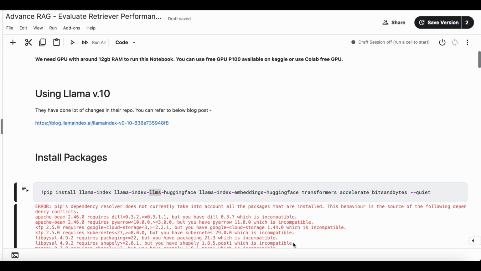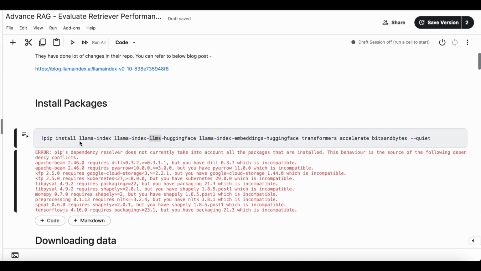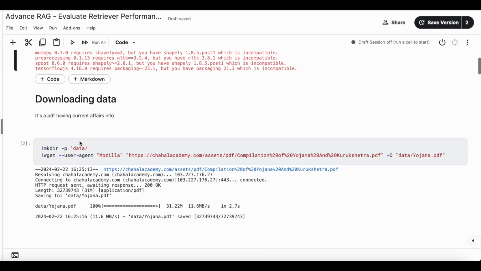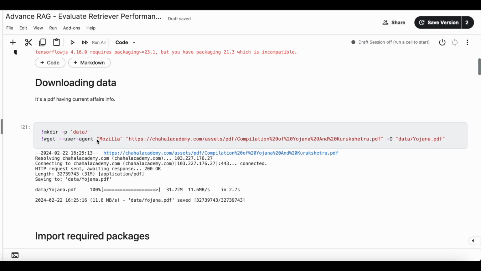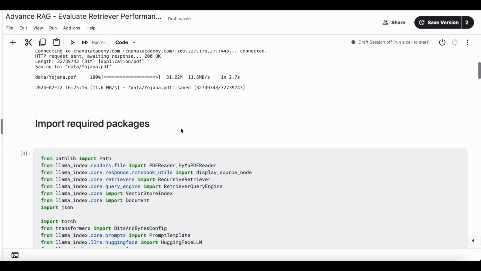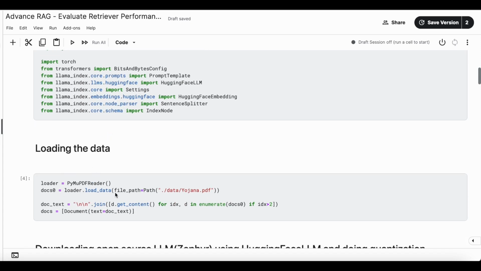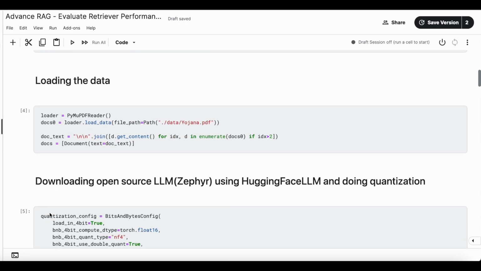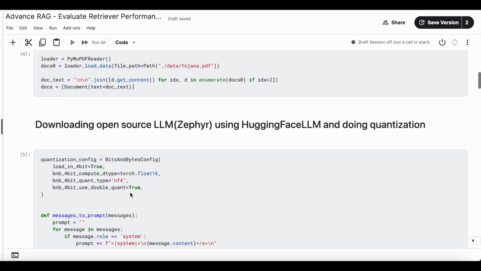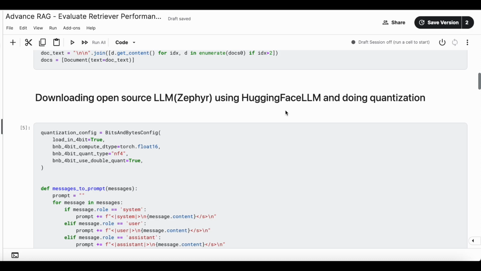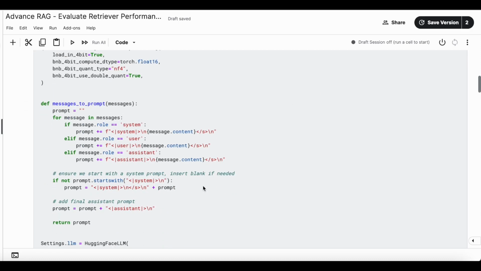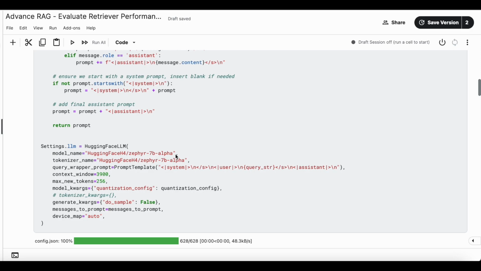So let's get started. In this video we'll again use LlamaIndex version 10. I'm first installing the packages that are needed. Then I'm downloading the data, the same PDF file, and importing all the required packages. After that I'm loading the data and creating documents out of it, which I'm storing in the docs list. Then I'm loading the large language model from HuggingFaceLLM and doing quantization. So this is my Zephyr 7B alpha model, and these are a set of parameters which I've already explained in my previous video.